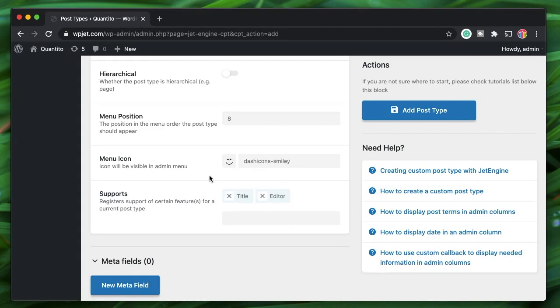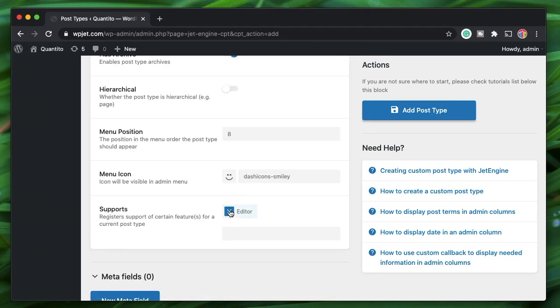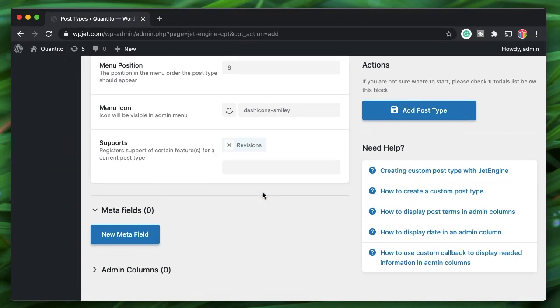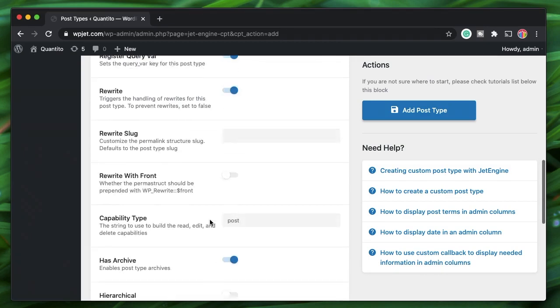I'll just pick the smiley for now, and you can choose which features it supports. Also, one more important thing, capability type, always make it a post because it will have more capabilities. Pages have limited capabilities, so pages won't have revisions, and sorry, pages do have revisions, but posts have a lot of stuff, so always leave the capability type as post. And I'll remove the title, I'll remove the editor, I'll just support revisions, and I'll just support maybe author, I guess. I don't think I need anything else. And of course we need to support custom fields which are created by our meta boxes.